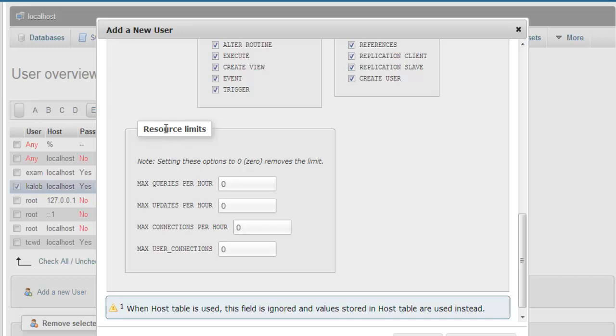Then we have our resource limits. We can limit the user's max queries per hour, so how many searches or how many times it can get information or insert information, how many updates, how many connections, max user connections. We can set all that. This stuff will make a lot more sense once we get a lot more familiar with SQL. For now, leave those at 0, and that will actually remove the limit as it says up here, and click create user.